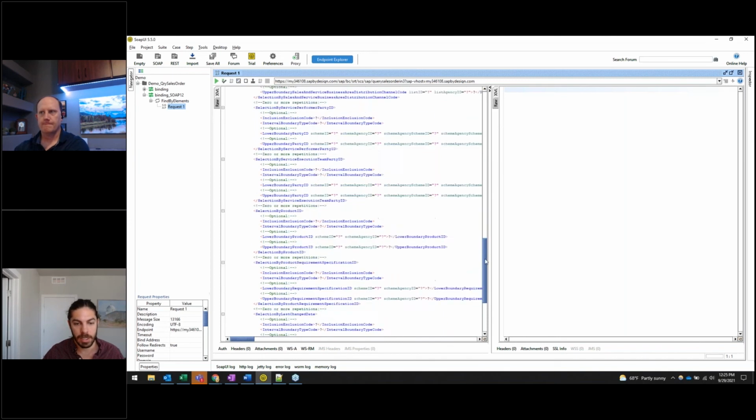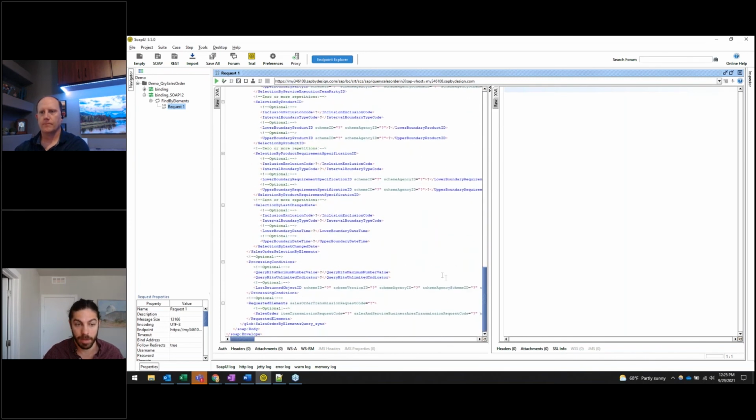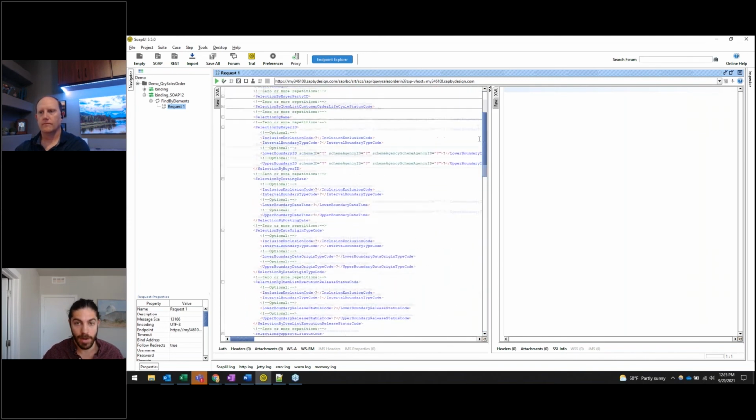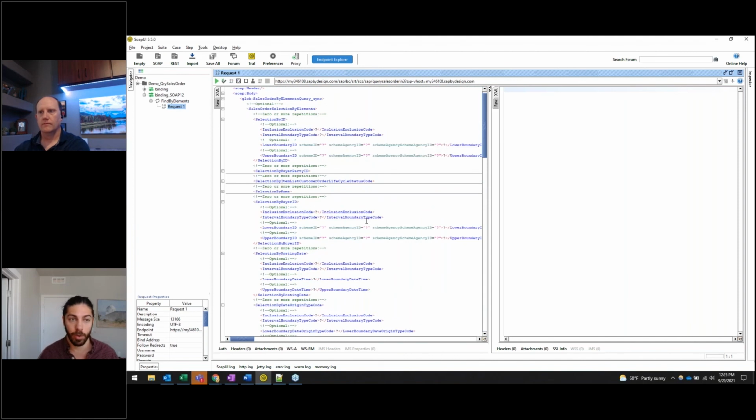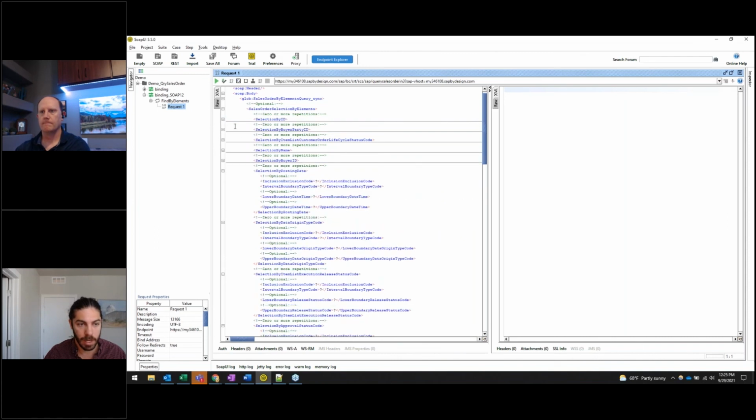You can see this is just to demonstrate everything that it can contain. What I recommend doing is before you even open this request, have an idea of what you want to search by. For me, it's going to be by identification. So I start collapsing all of these and I just delete all the ones I do not need.